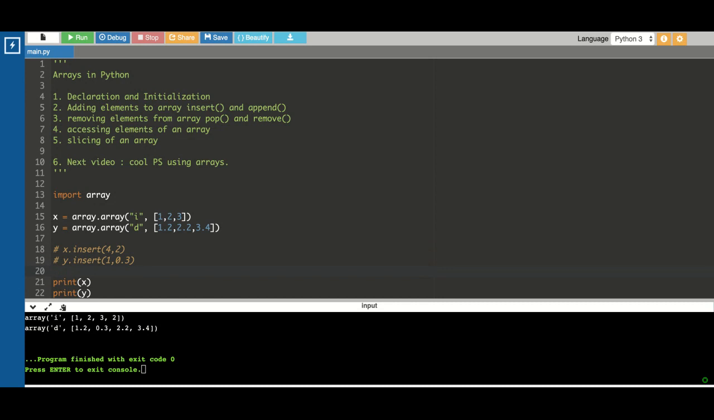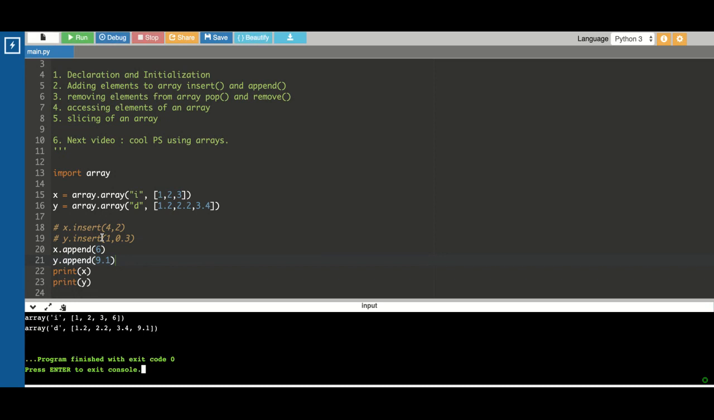How does append work? Append basically works by appending the element to the end of the array. If we do x.append, we do not need to provide a position because it will eventually append at the end. Here you can see 6 is appended and 9.1 is appended at the end of the array. So this is how you can add elements to the array.